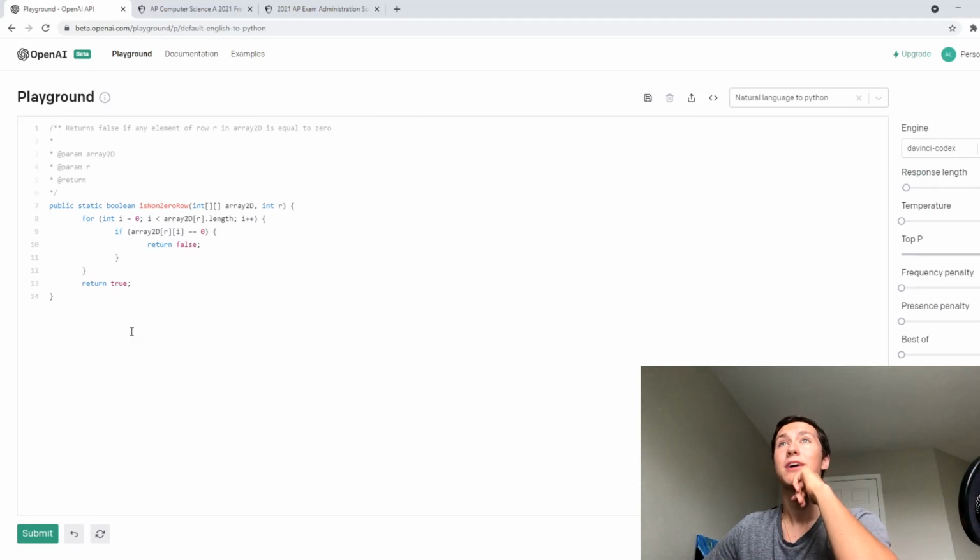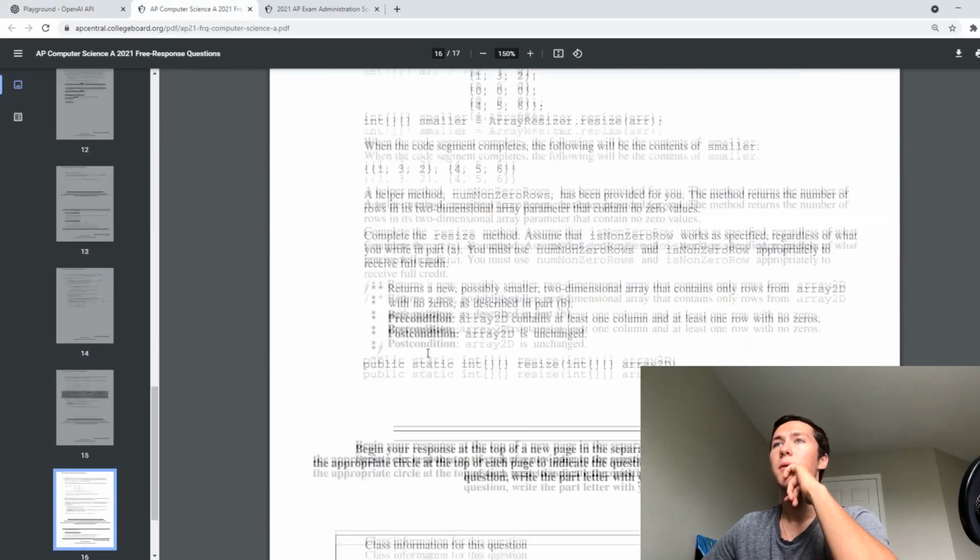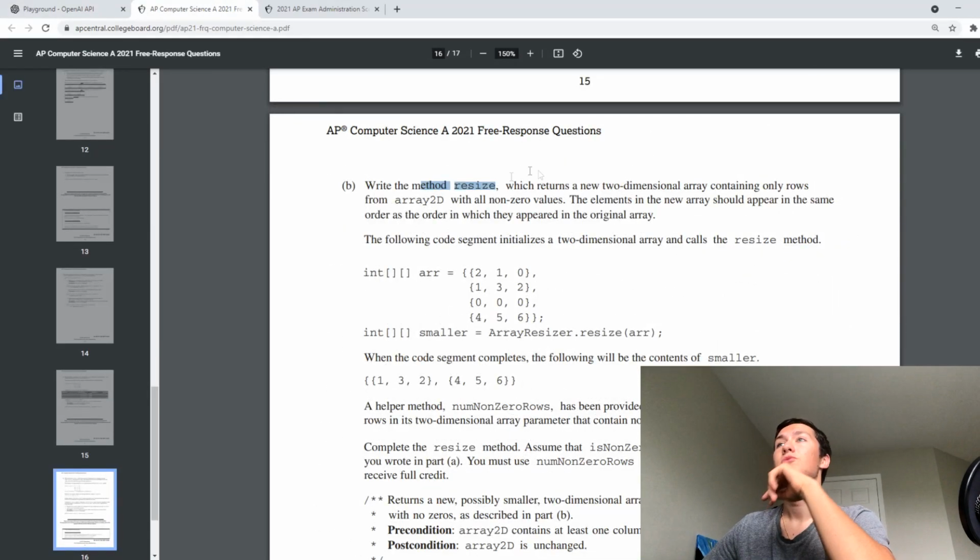But I think it did that question pretty well. Part B. Write the method resize, which returns a new 2-dimensional array containing only rows from array 2D with non-zero values. The elements in the new array should appear in the same order in which they appear. Okay, so it returns a new 2-dimensional array only containing rows from array 2D with non-zero values.